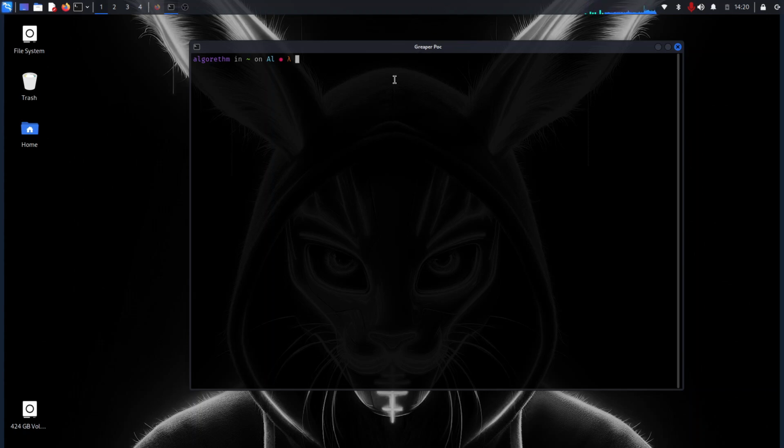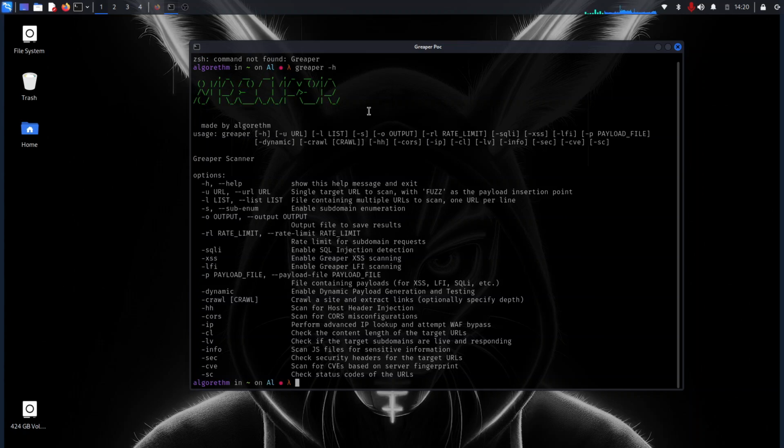So I've already linked up my Greaper. So if I just write greaper -h, oh sorry, it's supposed to be a small j. Okay, so this is all that I've done on Greaper. I hope you like this tool.